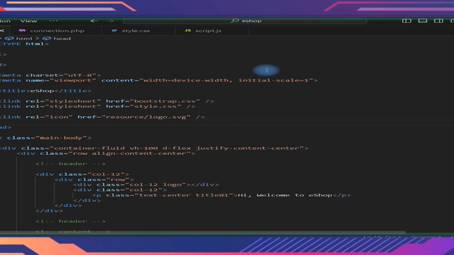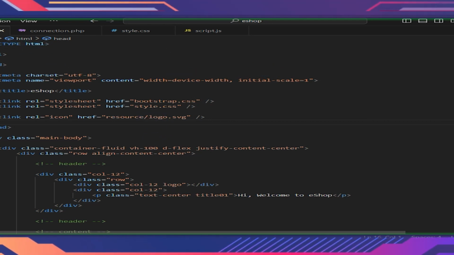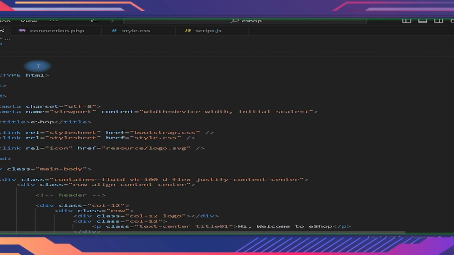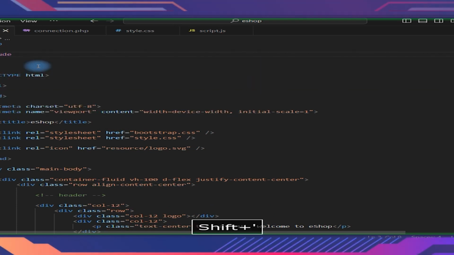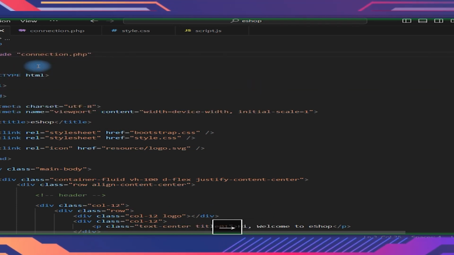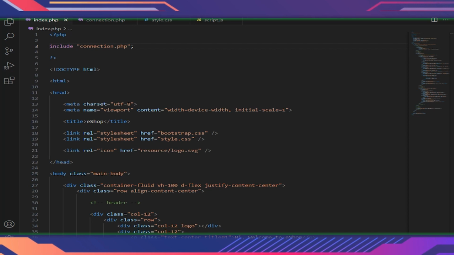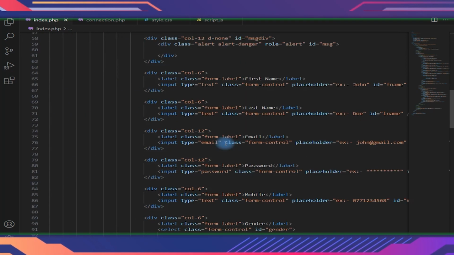Okay, now I am returning to the index.php file. The next step involves integrating the previously created connection class into the script. To achieve this, a PHP script is inserted at the top of the file, incorporating the connection class using the include statement.